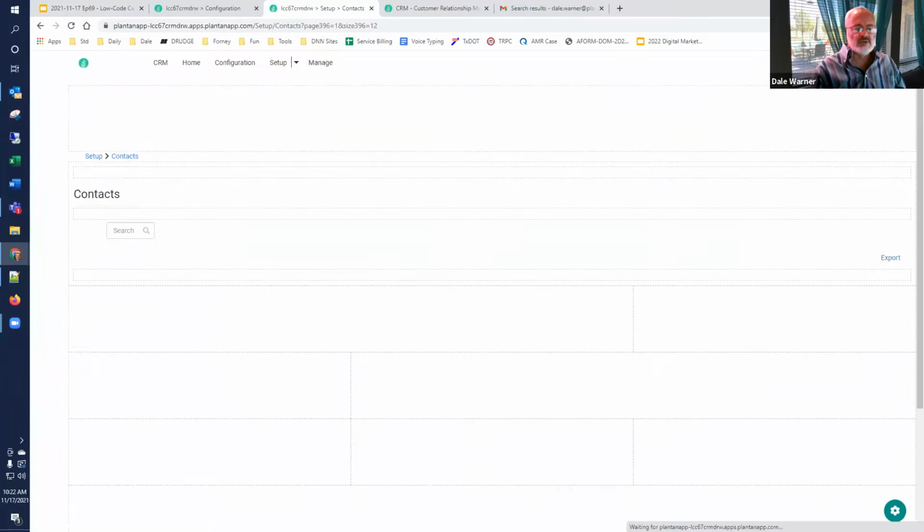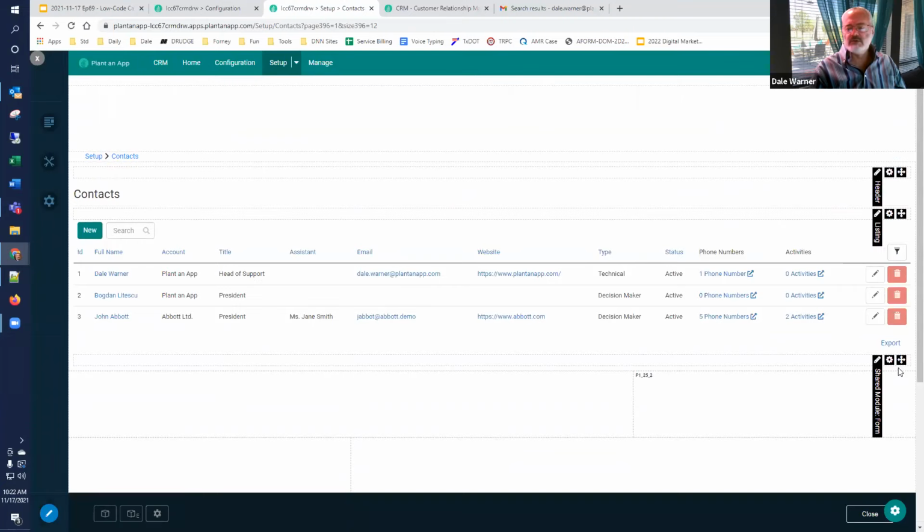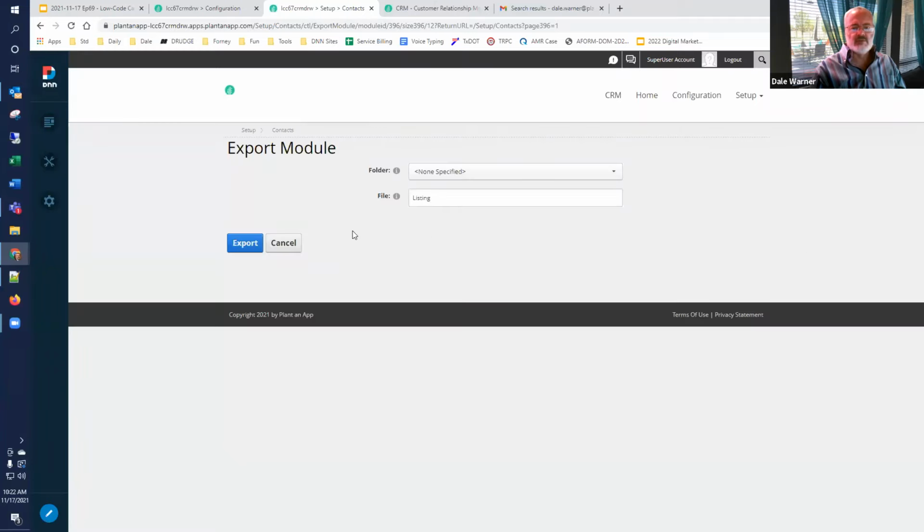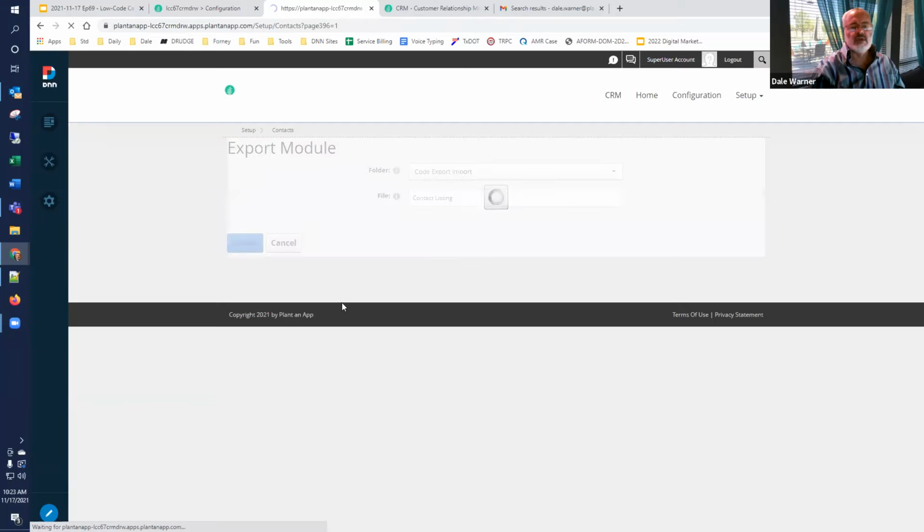So I'm going to go into edit mode, and actually I'm going to click again and stay in edit mode while I'm doing this kind of work. And for the listing itself, there is the ability to export content. This is a DNN feature. And so you can say export content, and this listing is going to be exported to a file that we can reuse. You have to put it somewhere. You can't leave it as non-specified. So I'm going to put it in the code export import file folder that we created. And this is going to be the contact listing. I give it a good name so that I can find it. And so we'll click export.